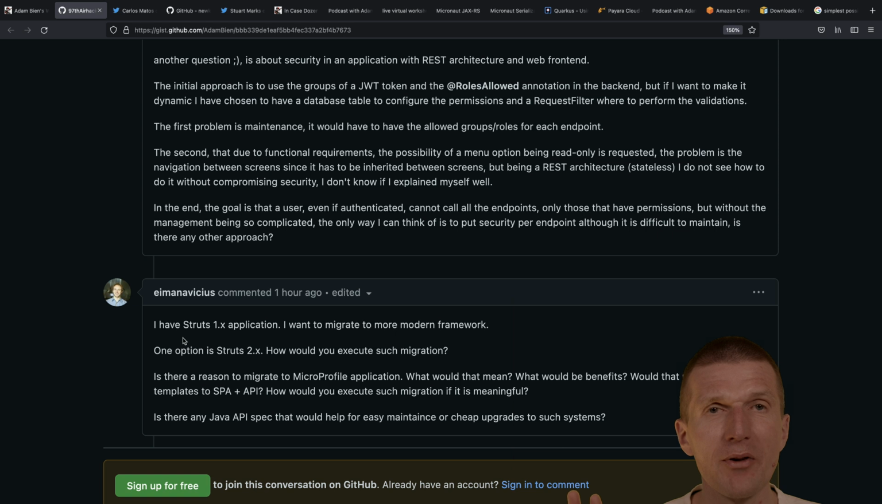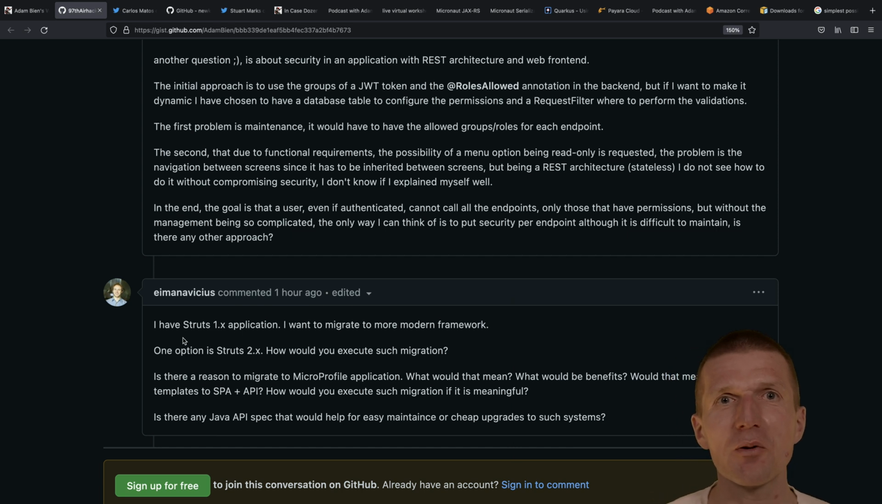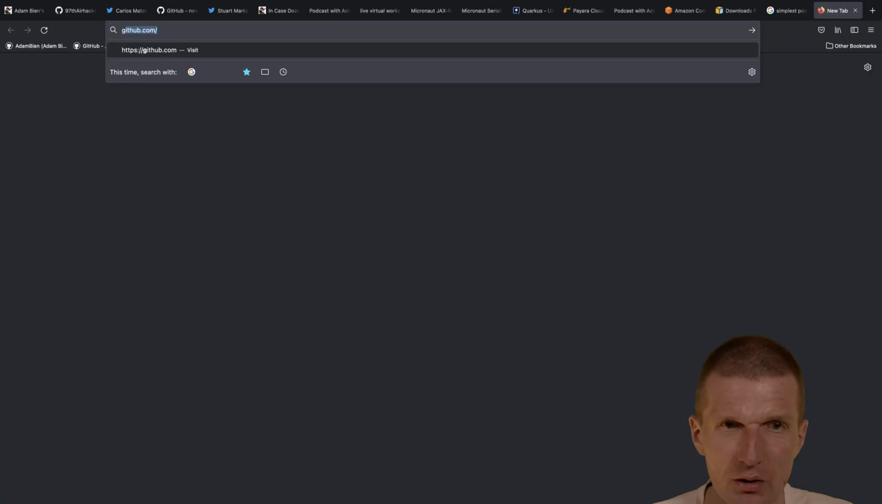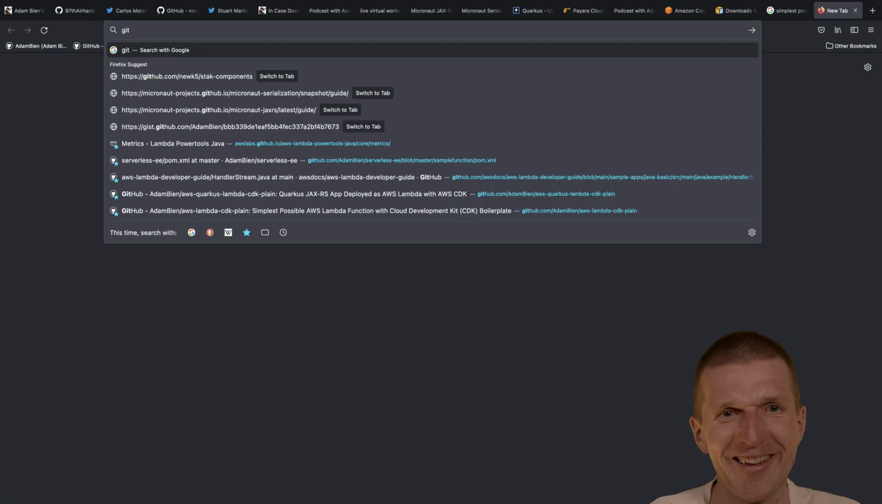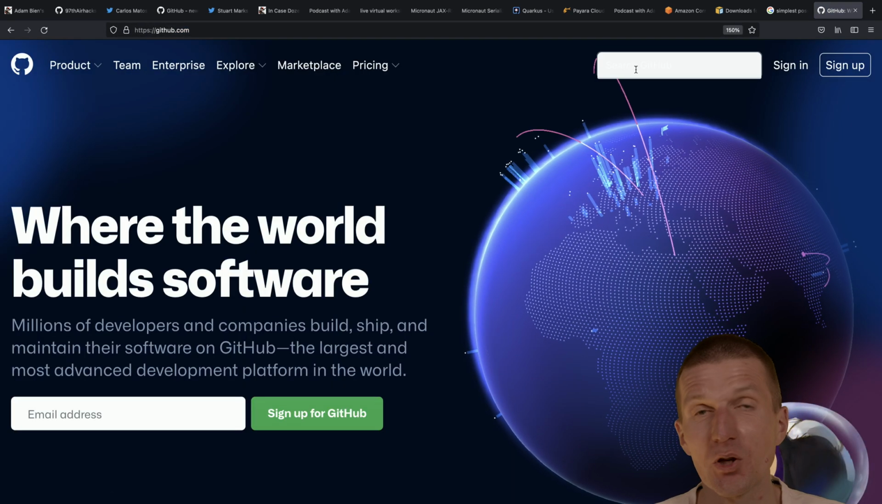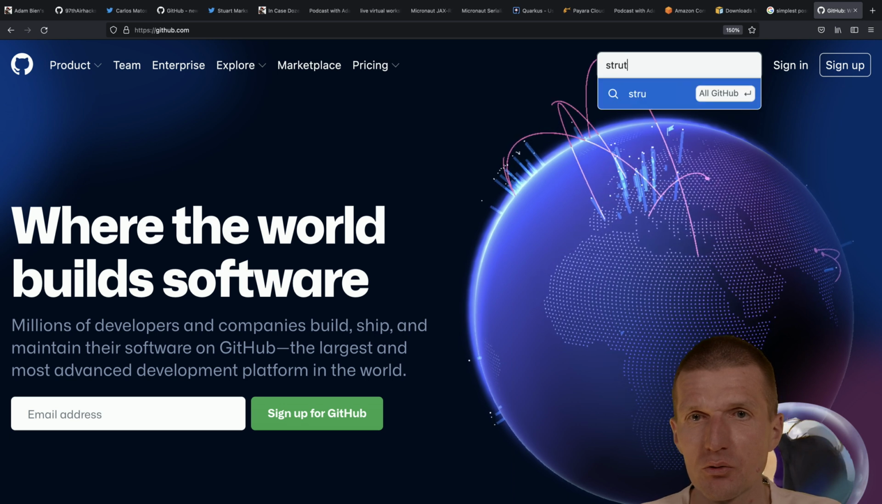And then remove all the reflection. There is some reflection in Struts. And then make it GraalVM compatible, and you would get single page applications with server-side rendering. So one option is Struts 2. Now, how would you execute such a migration? It's hard, right? I mean, I don't know what your application looks like, but back to Struts. Of course, there is an episode with the creator of Struts 2.